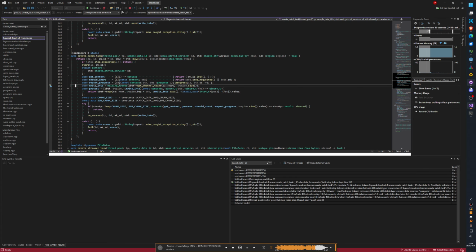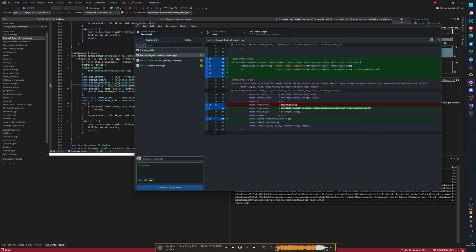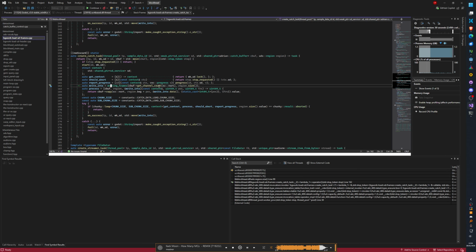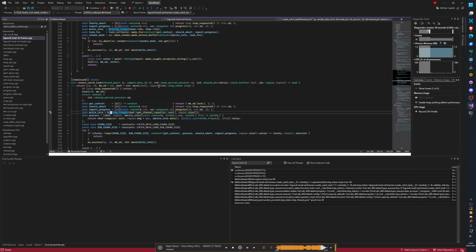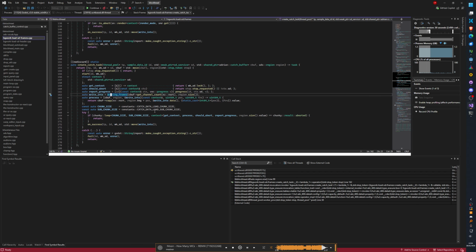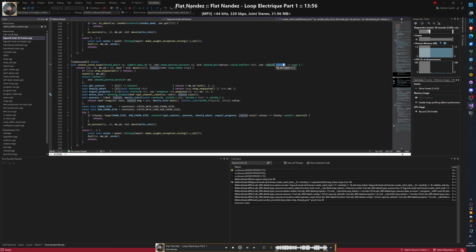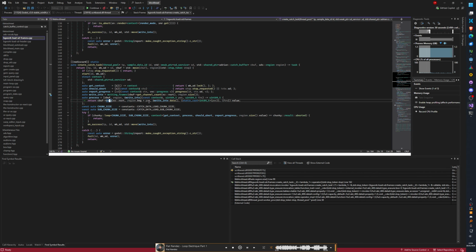Hold on. What? What did I change? Oh, this is the frames now, so I need to do the same thing here. Okay, okay. I get it, I think. CBuff copy. This deals with the wraparound, I assume. I hope it does.